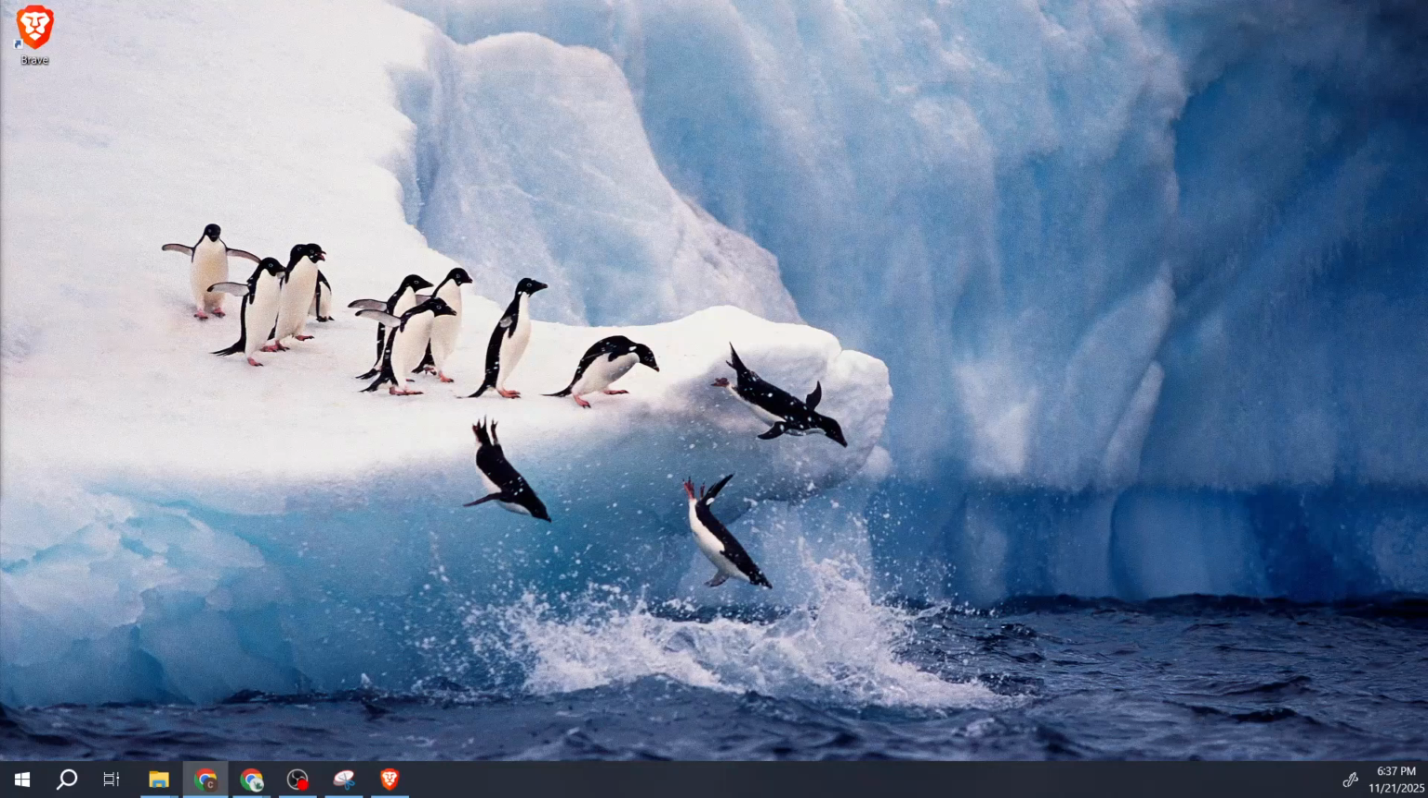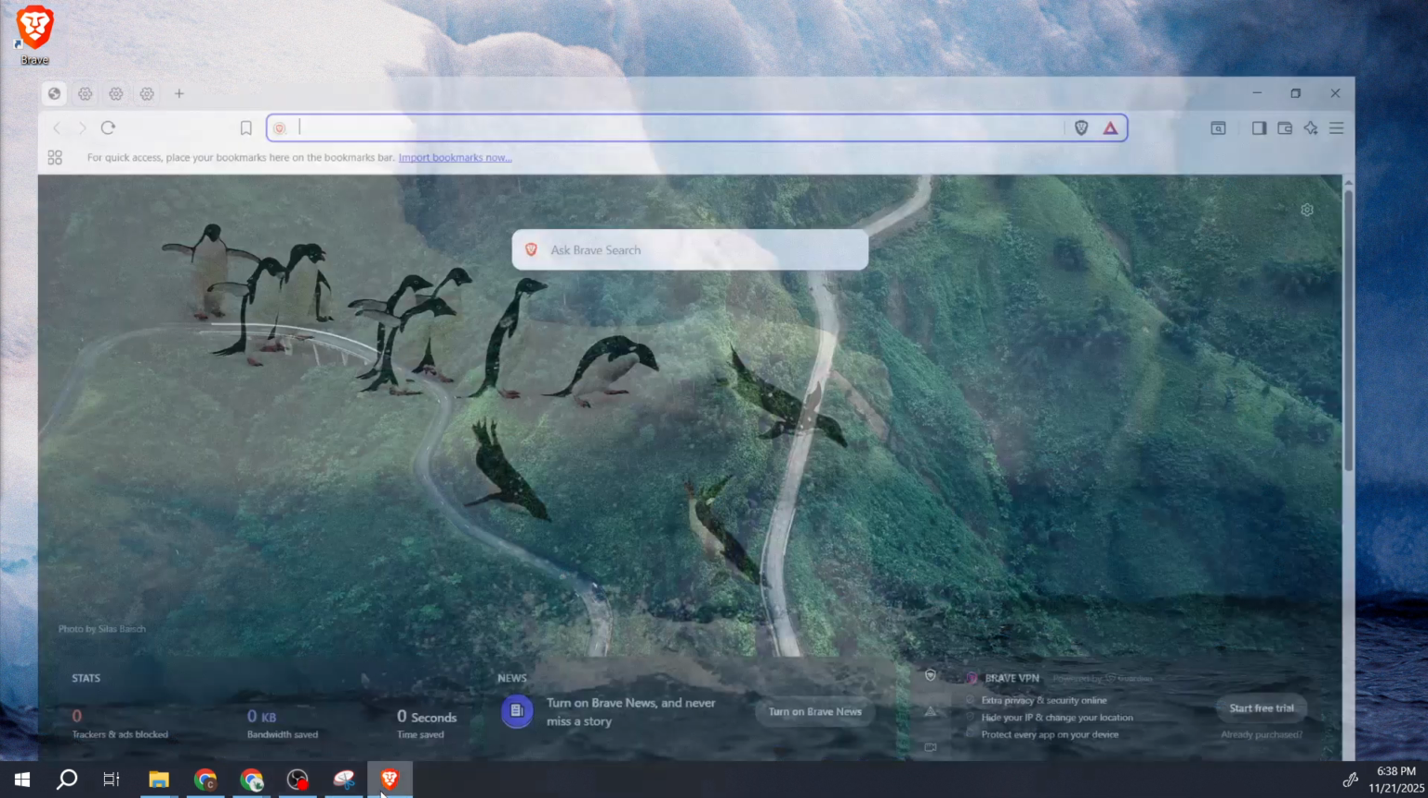In today's video, I'm going to teach you how to block websites on Brave browser. By the end, you'll be able to keep distracting or unwanted sites out of your way using Brave's built-in tools. No extra extensions required. First, open the Brave browser on your computer. Everything we're doing happens inside Brave's settings, and it works the same on Windows, Mac OS, and Linux.